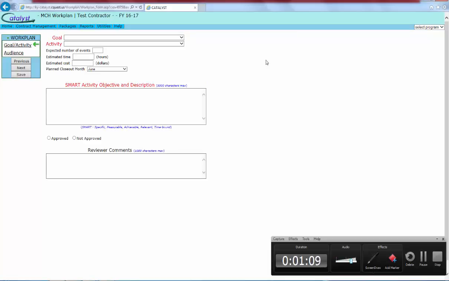Step 6, in the Goal Activities section of the work plan page, select the appropriate goal from the drop-down box. Step 7, choose the activity or package from the drop-down box. The activities that are associated with the goal you selected will be your only activity choices. Choose the activity or package that reflects the choice of your LHD.